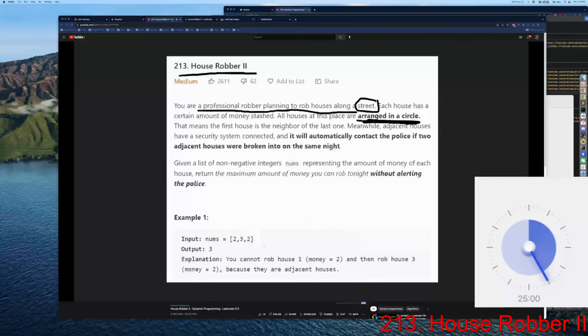The thing is, this last value is also adjacent to the first value. So it's literally that simple. That's the only difference between House Robber 1 and House Robber 2. And actually, the good thing is you can reuse the solution from House Robber 1 to solve this problem. And I'm going to show you how.